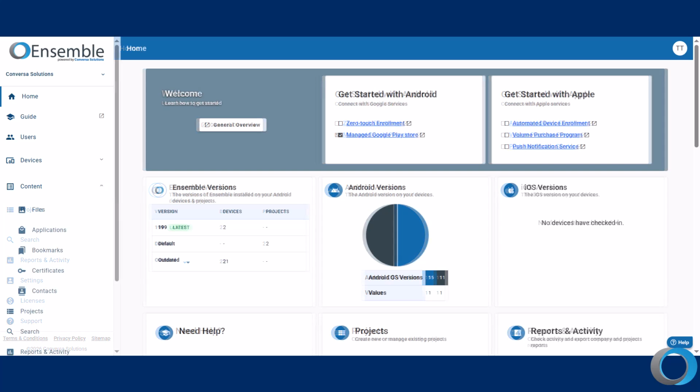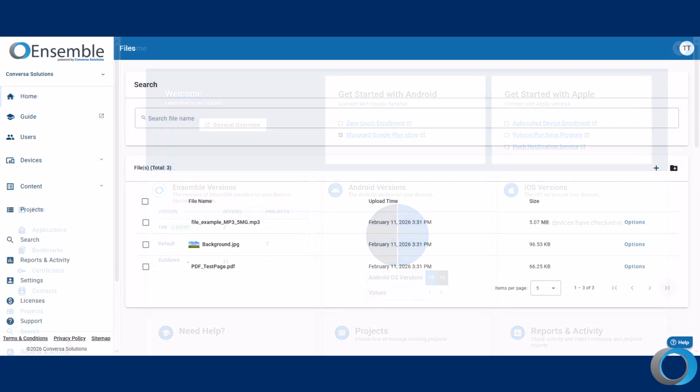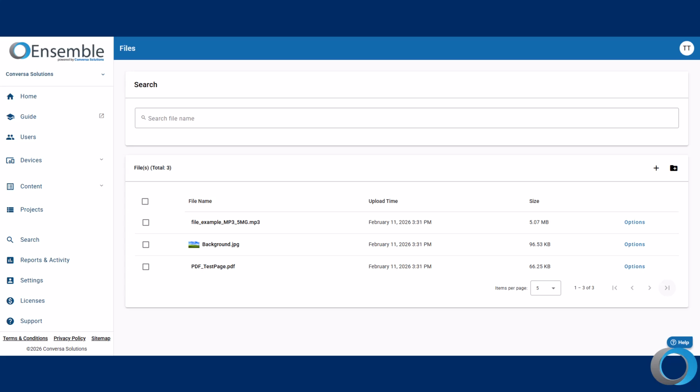The next section is content. These pages are used to create a library of applications and files that can be later associated with the devices via a project. The Files tab is where you can add any files that you wish to be deployed to your fleet of devices. These can include files such as images, PDFs, audio files, among others.